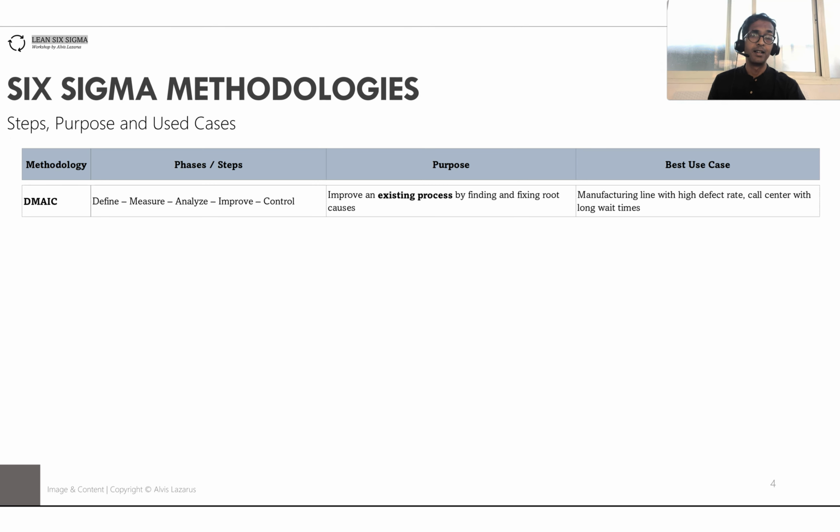First one, DMAIC. Define, measure, analyze, improve, control. The purpose is to improve an existing process by finding and fixing the root causes, as I've told you before. Examples: a manufacturing line with a higher defect rate that we want to reduce, or a service example could be a call center with a longer wait time that you want to improve. This nature of projects comes under DMAIC.